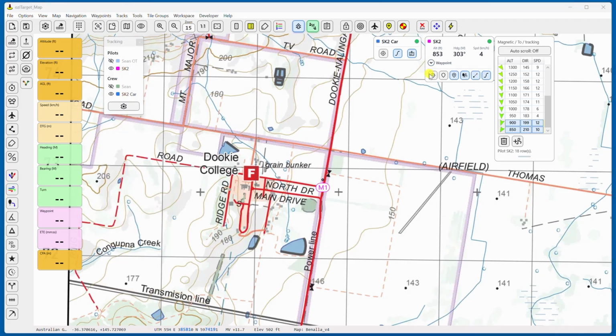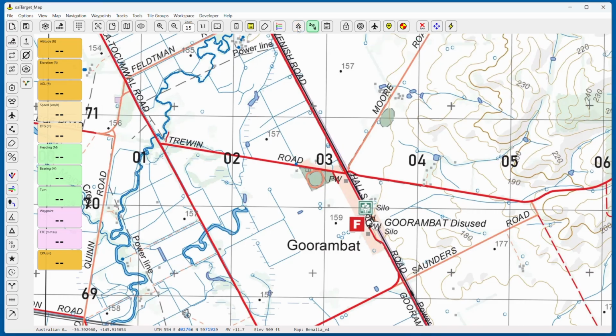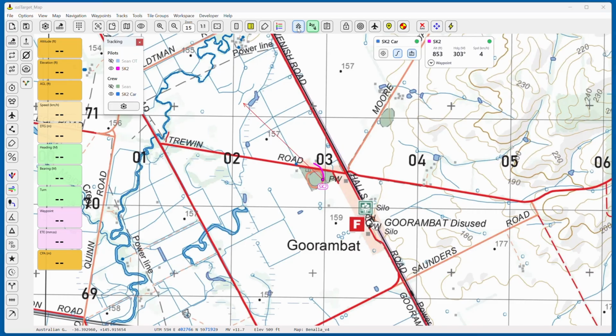Once set up, you can close the tracking list here. And just remember, to clear all the tracking noise off your map at any time, simply use the toolbar button here to turn it off and back on again when needed.